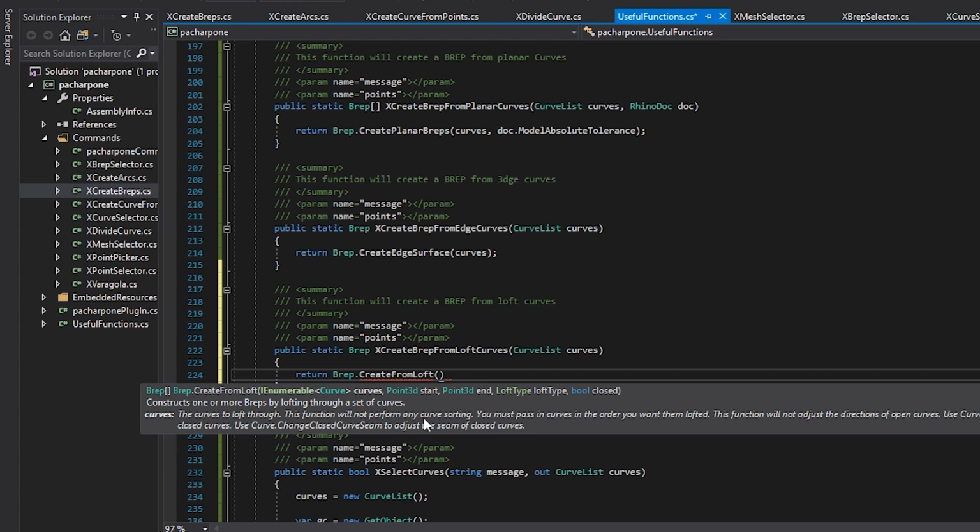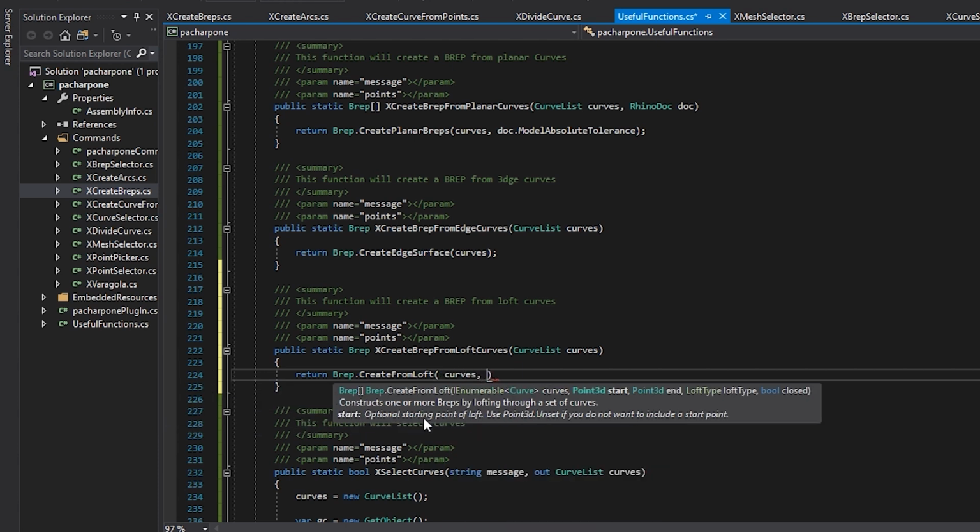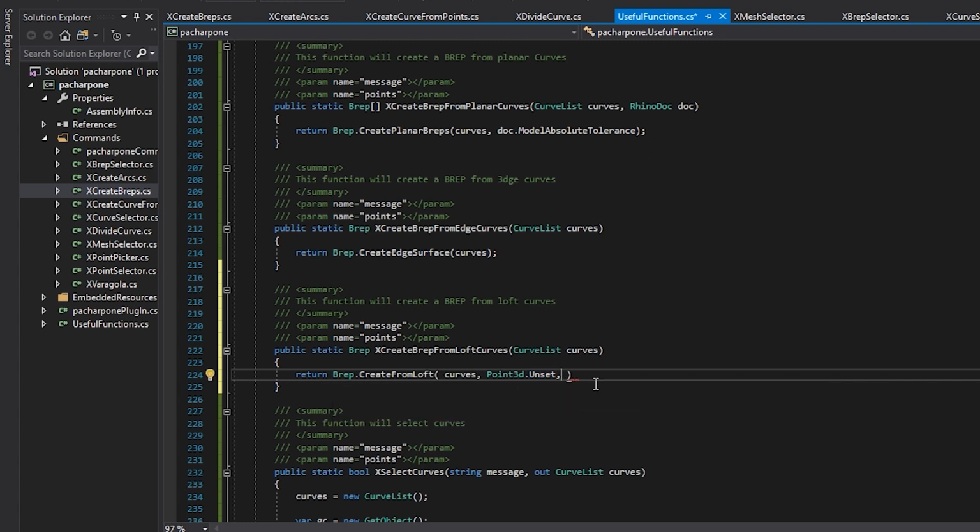There it is. What you will pass now is the array of curves, and you will have to pass a couple of other things. As you can see here in the description, it says optional starting point of the loft is the second parameter, but you can use point 3D unset if you do not want to include a starting point. In this case, let us not include a starting point, so we will put one that is unset. And we do not want an end point, so we will also unset one.